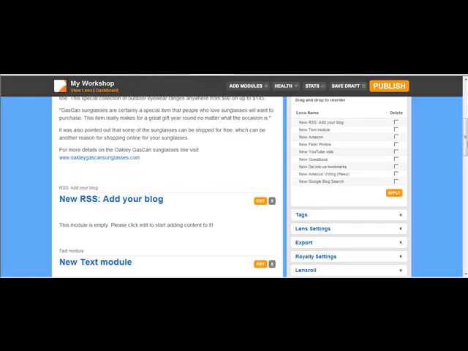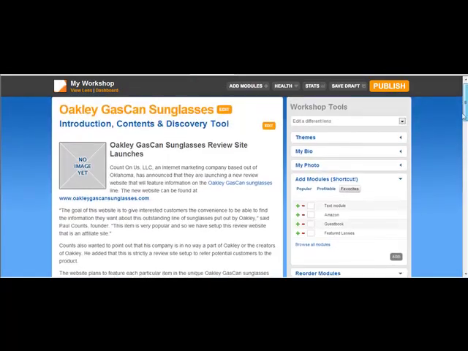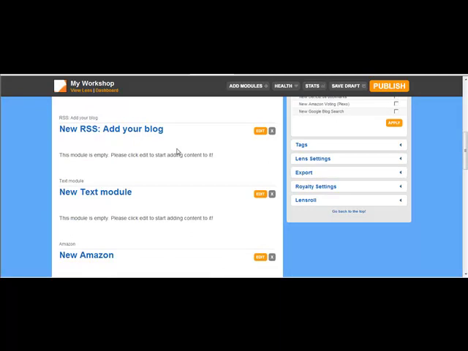And then you could come up here to make sure the links are working. And you need to add a little bit more. So here's something where you can tie your Web 2.0 properties together. That's why I had you set up Blogger first. Come right over here where it says new RSS, add your blog, click on edit.